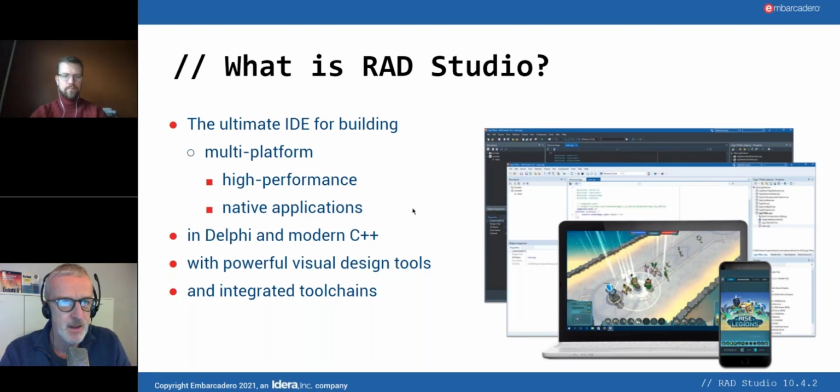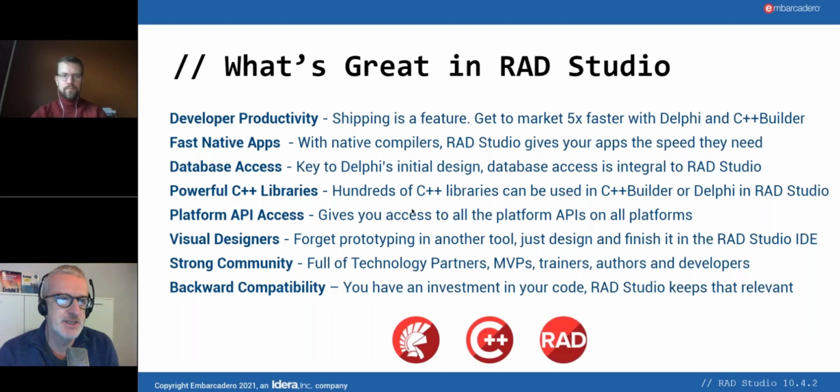What is great in RAD Studio is that you achieve significant developer productivity compared to other experiences. You can really build applications faster, and the applications are fast because they're compiled to the CPU level, regardless of the platform, the operating system, whether they're 32-bit, 64-bit, and so forth. Database access has been a key to the Delphi history, and it is extremely powerful. We have extremely powerful C++ libraries as well. You can use external libraries beside what we provide in the product.